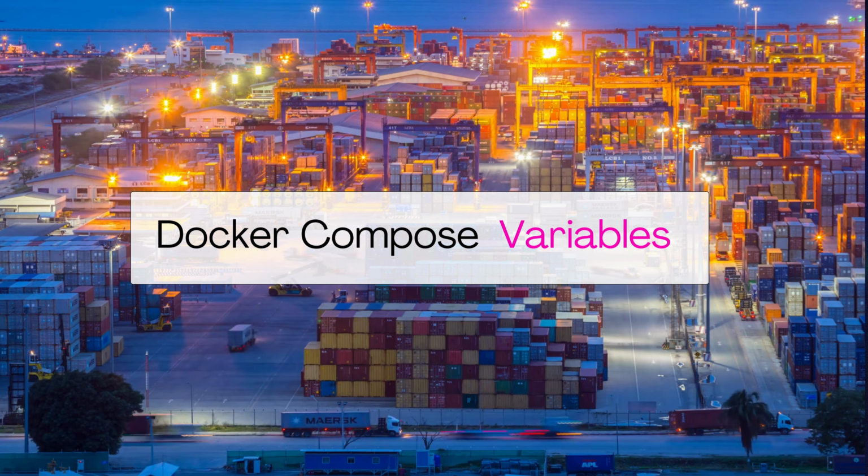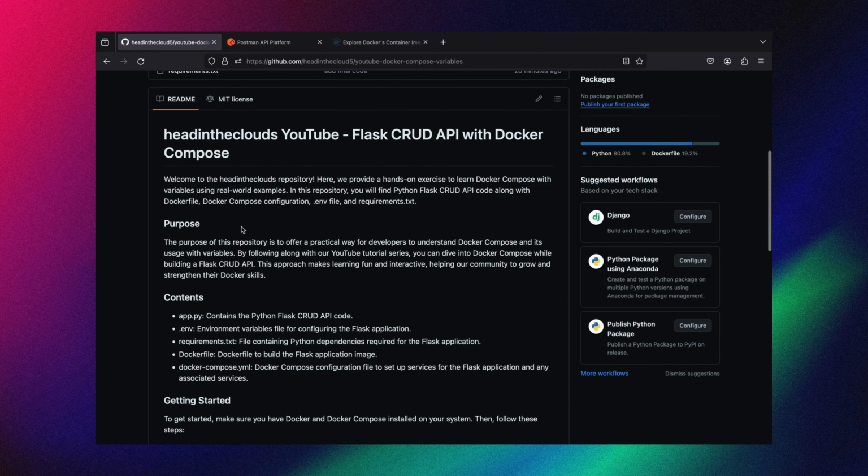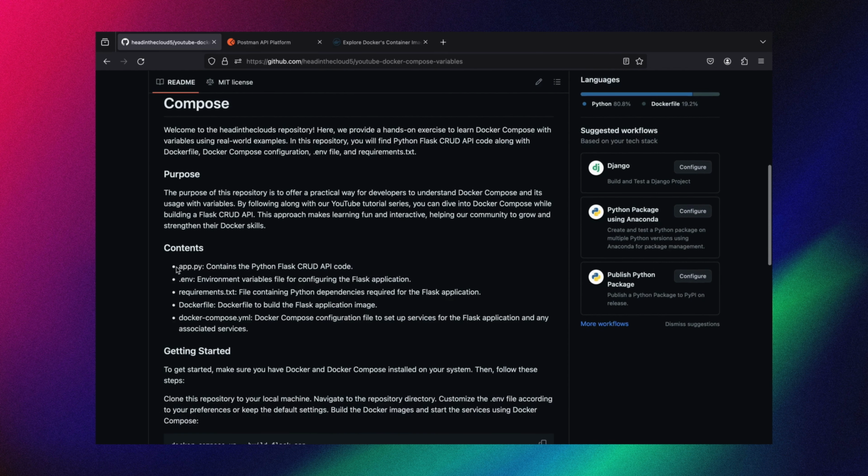So the repository itself is called YouTube Docker Compose with variables. And in here, you'll be able to find a brief description of what exactly this exercise consists of. So as previously mentioned, we will be playing with a Flask CRUD API using Docker Compose variables. So we'll be building a Flask application and also be interacting with a PostgreSQL database. You can also read here a brief introduction and also all the contents.